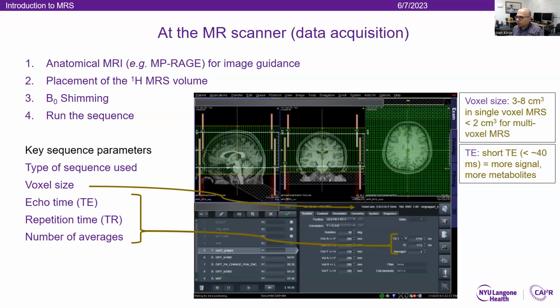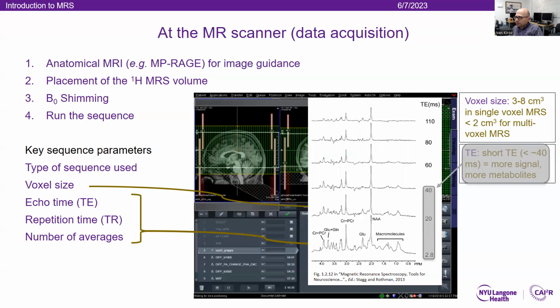Next is the echo time, or the TE. What you need to know is that the shorter your TE, for example, under 40 milliseconds, the more signal you will acquire and the more metabolites you are likely to see on your spectrum. And here is an example of that. At the very bottom, you see the shortest TE. At the very top, you see data acquired or simulated. I'm not sure if this is real data or simulated data, but in any case, let's say it's acquired at long TE.